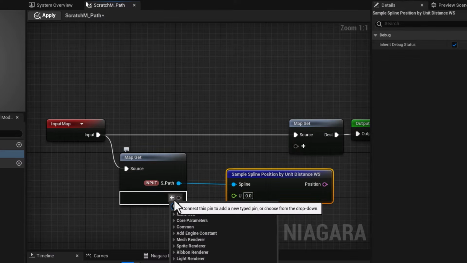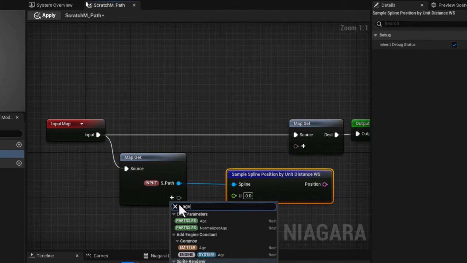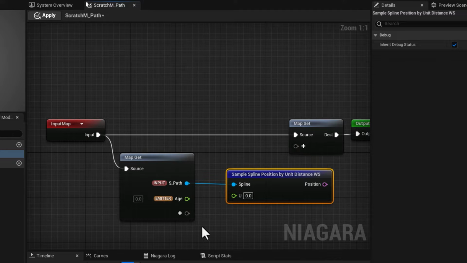You can just go in here, go with emitter age, and connect that in one here. But the issue with that is the whole particle system is going to move as a chunk along the path across the timeline. So as the timeline moves, the whole chunk of particles move from point A to point B, and there is no trail, which is something that we don't want.